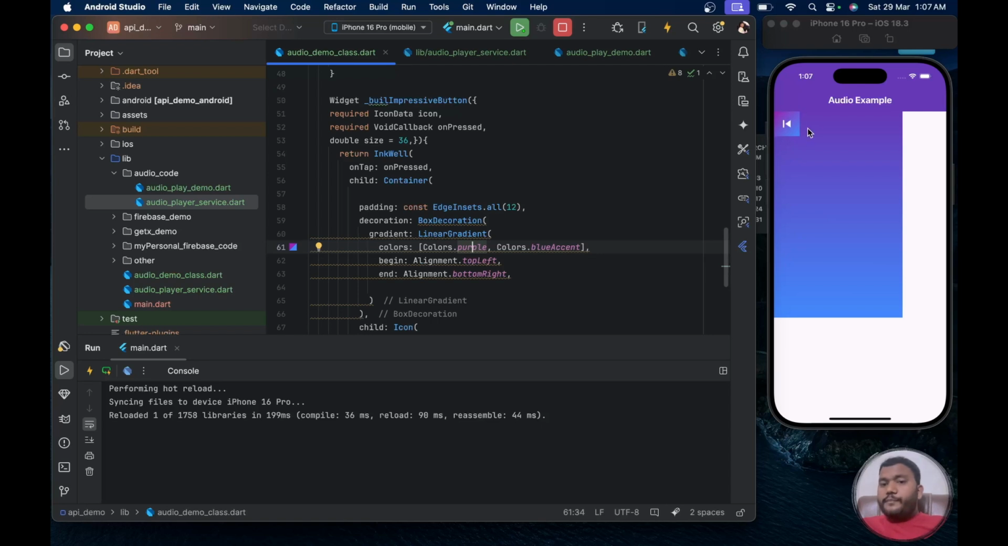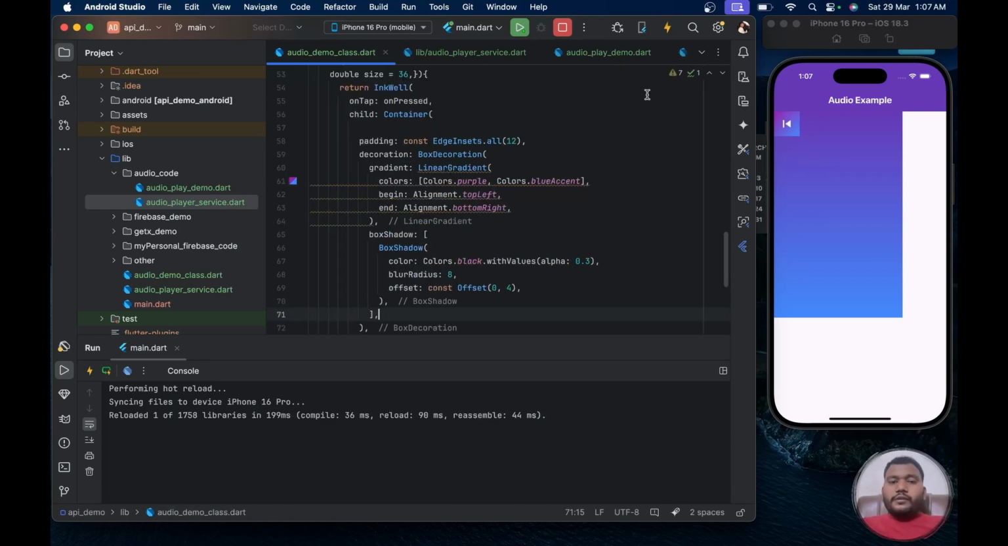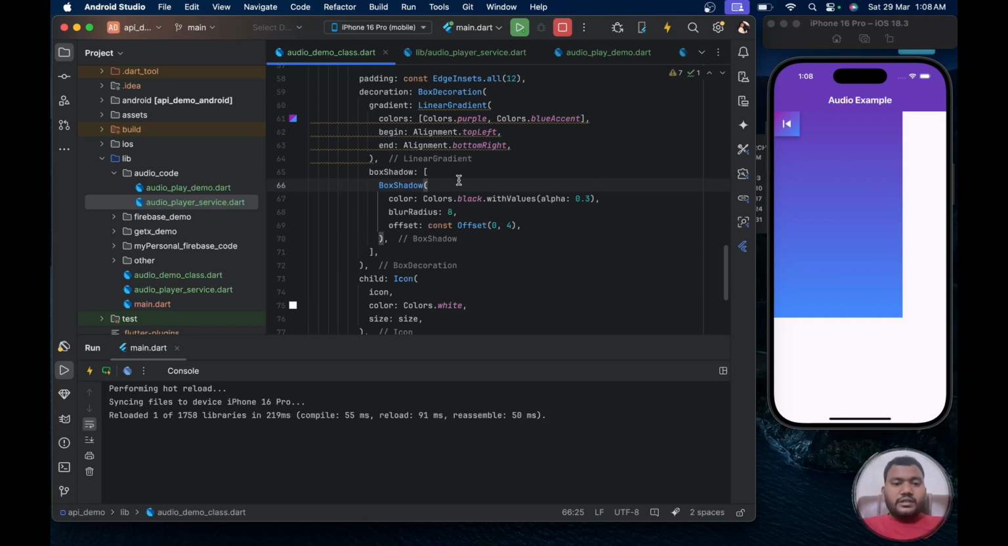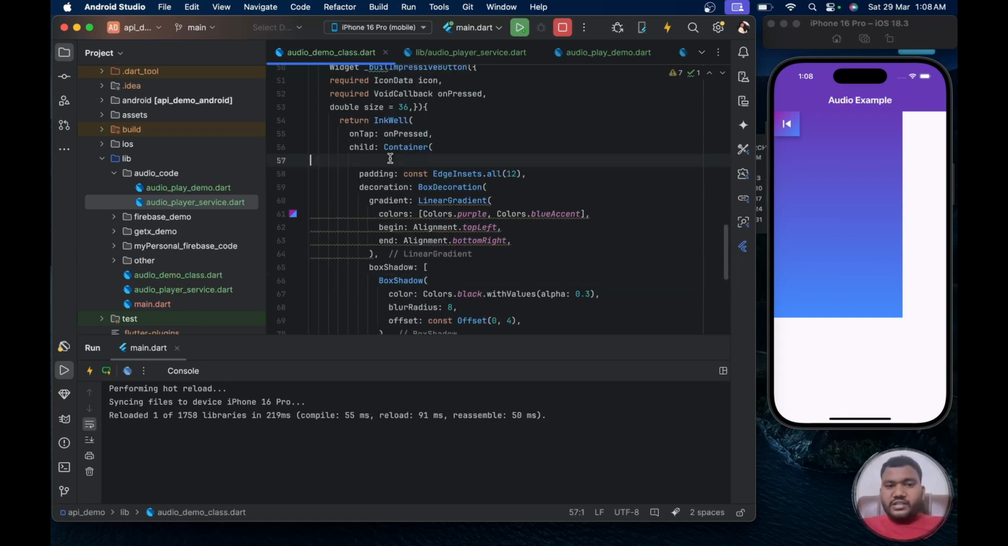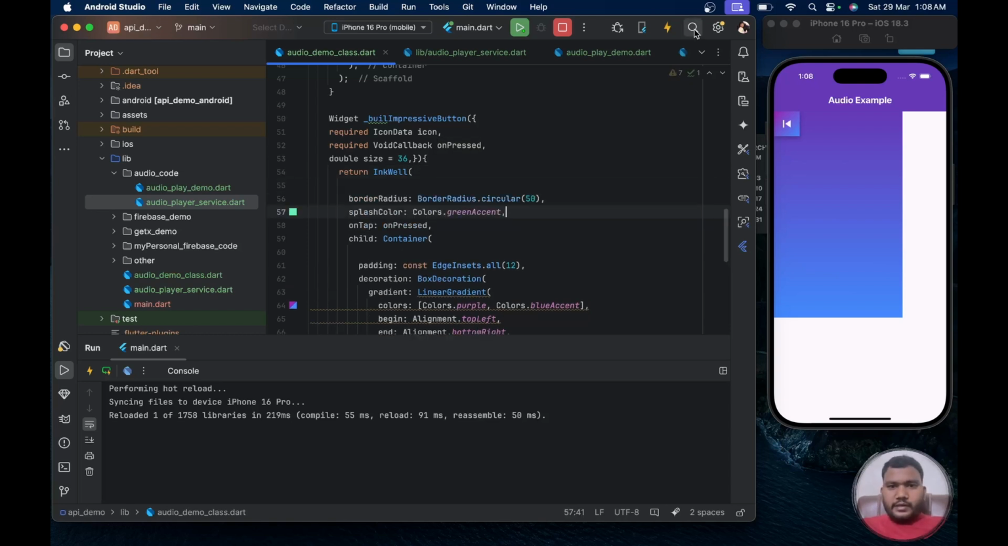Now we want to make this round, so we will apply some type of box shadow and border radius. So here we have applied the box shadow. You can see some type of effect applied here. In this we have applied a black color with alpha 0.3, a blur radius of 8, and an offset of 4, like this. It is not round yet, so we have to apply the roundness here. We will apply the border radius here like this.